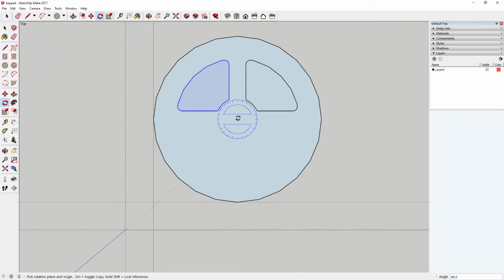And flip it around here and paste in place, and go all the way around to there. Okay, so we've got our 4 buttons.